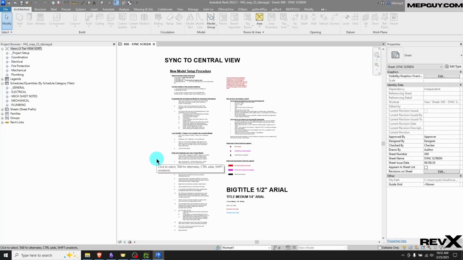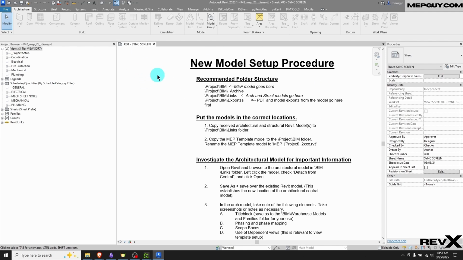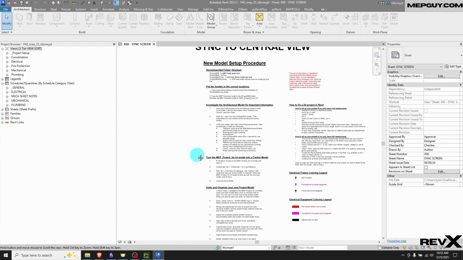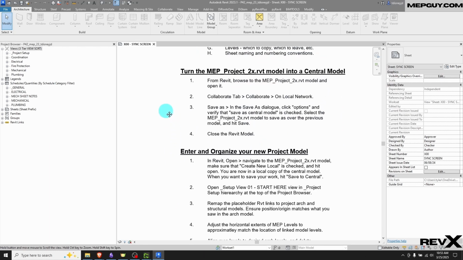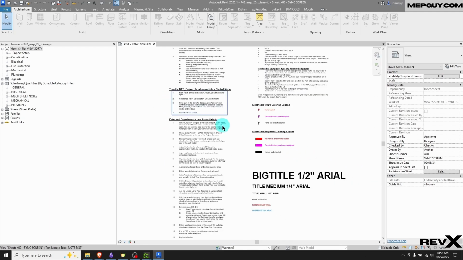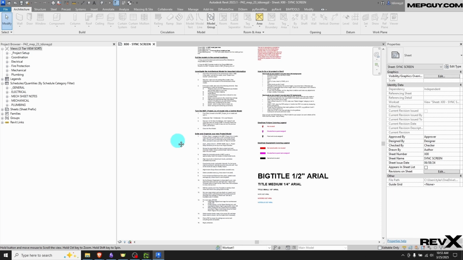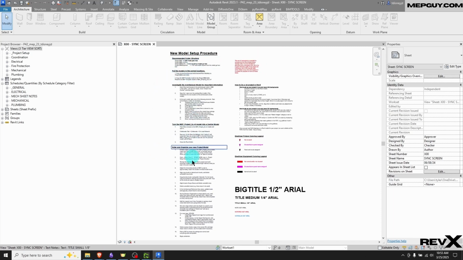So now I want to give you a quick tour of the RevX project template. When you first start up, you will land on the Sync to Central view, and there will be a setup procedure list of how to set up a new model. So this is a cheat sheet, essentially. It's not a click-by-click checklist, but it is a checklist of basic things to look over and steps that you need to do to set up a new model. So you have that always easy to hand to refer to.